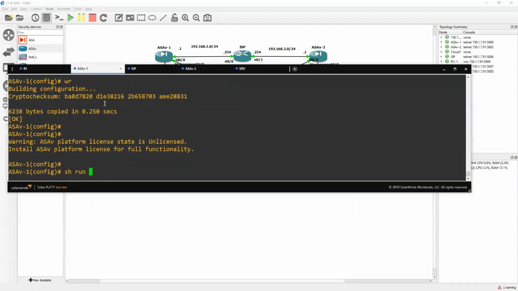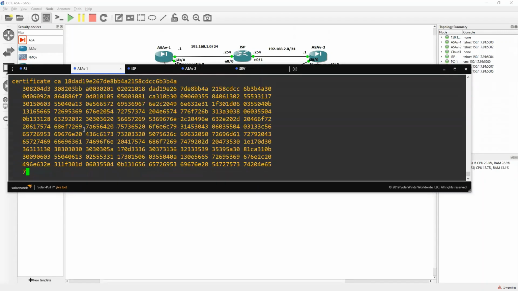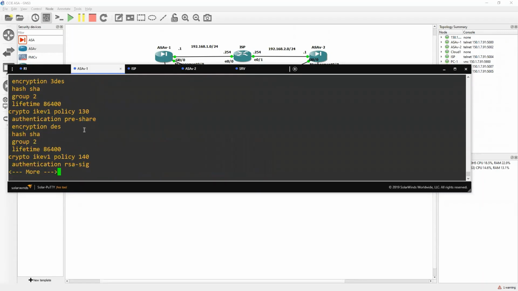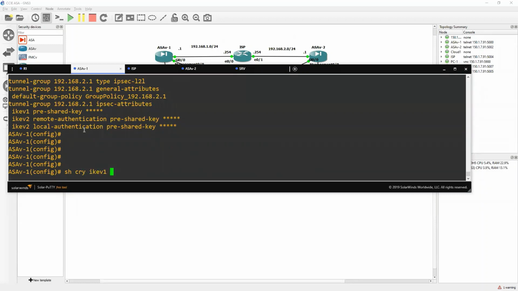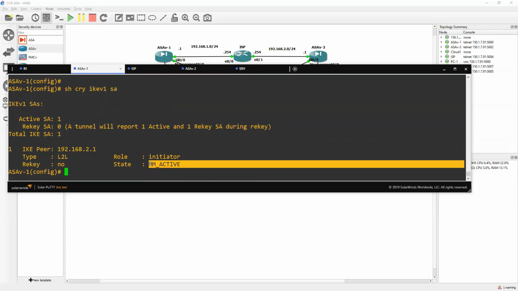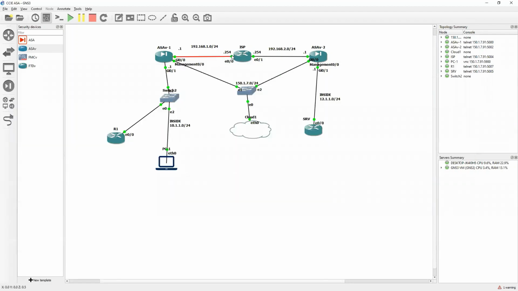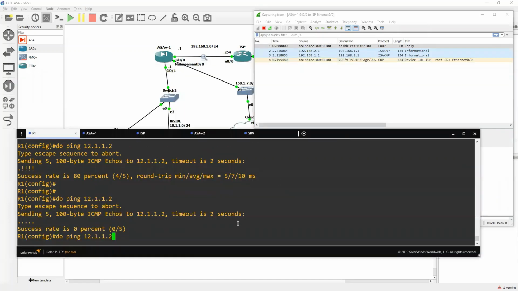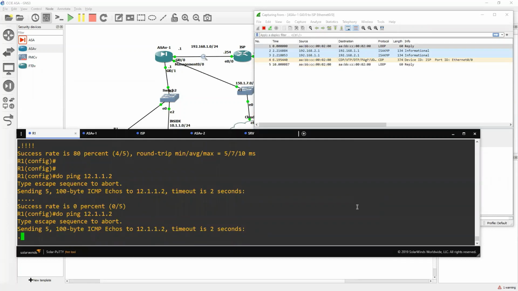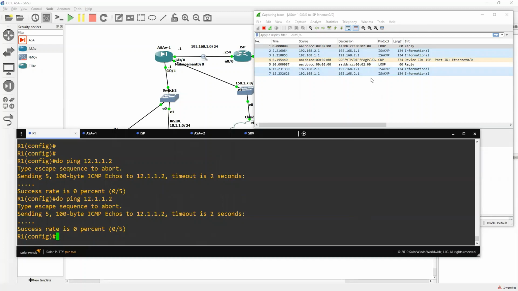So if I go back here and say show run crypto, you will see all the policies and everything, not a problem with that one. And if I say show run tunnel group, you will have all of those. And even if I say show crypto IKE version 1 SA, you see that a tunnel actually came up. So the tunnel is up. I will capture on this link this time. Now I will go back to the R1 and I will do the same thing. So the tunnel came up, but the traffic I am unable to see. Sometimes you are able to see the traffic also, but still the data is not being passed.